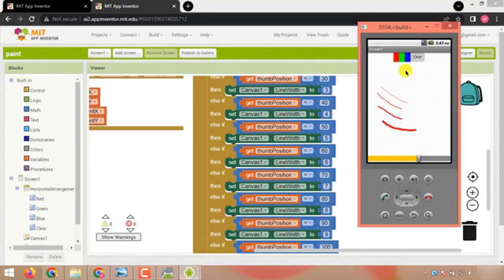So I'll click on blue, and according to slider position the thickness will be set. If I move till here, now this may be less than 100, more than 90, so the thickness will be more. So when I click on clear, the canvas will be cleared and you are ready to paint once again. So this is the Paint app. Now it is your turn to go and practice this software.